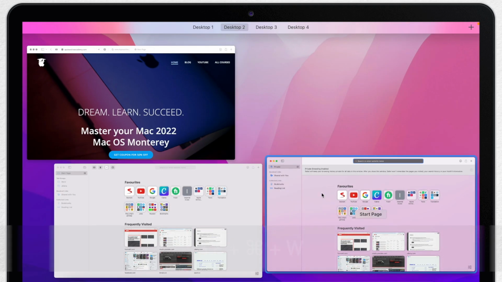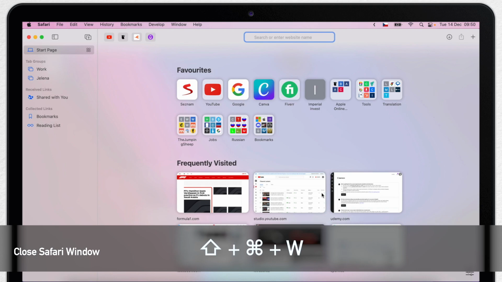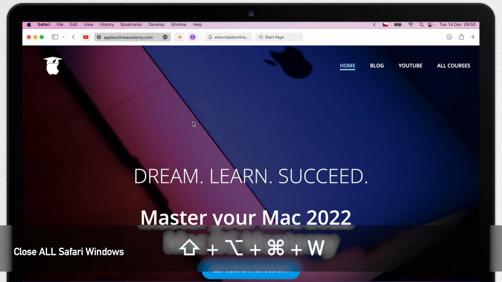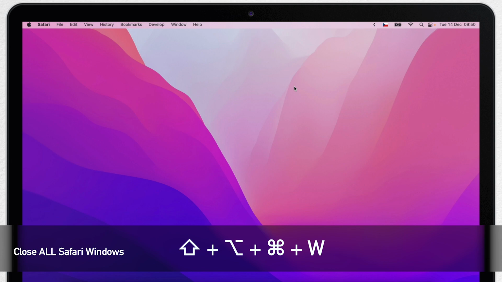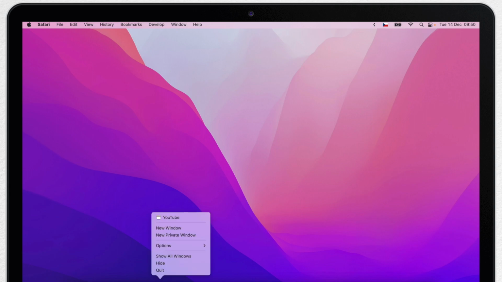Now as we have many windows open, we can quickly close some of them using the Shift Command W combination. You can also include the Option key in the shortcut and you will get Shift Option Command W, which will close them all at once. But it's almost like quitting the app, which you will probably not do very often, so I would recommend to learn just the simple one, not to complicate it too much.